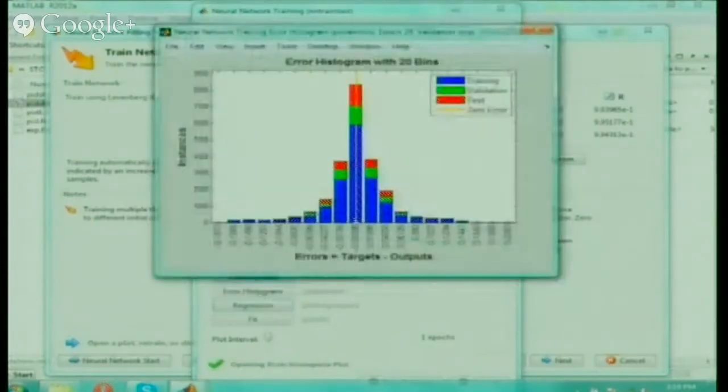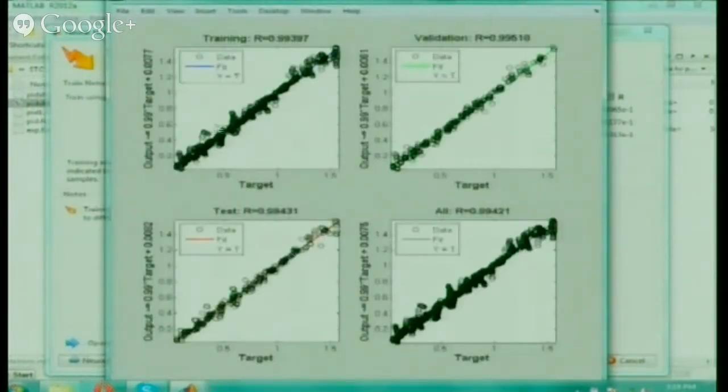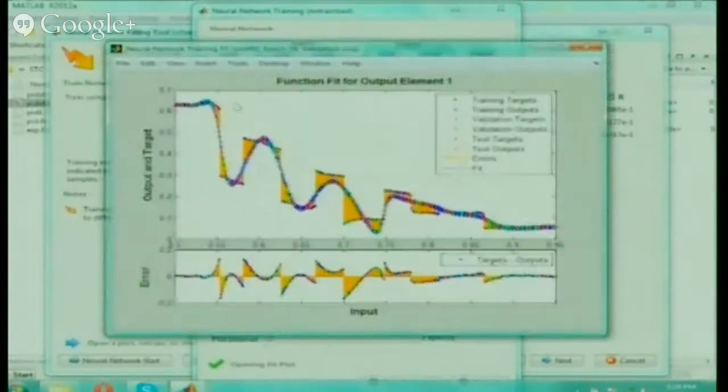What is the error? That histogram is also there for training, validation and testing data, the error histogram will come, and the regression plot, the original plot and the different values it has. So the blue one is the fit and all the other things, how the data is fitting. So that is also coming here. All these plots you can have in your paper. Next is fit. This is the function fit for output element. So the output versus target, for all the training data, validation and all those things, is plotted here. Okay, all these plots it will give you.